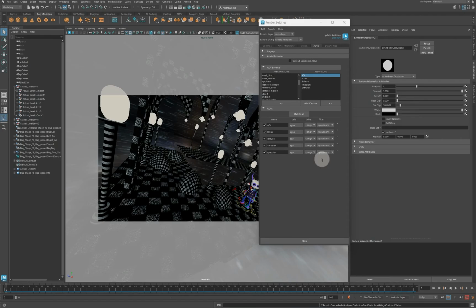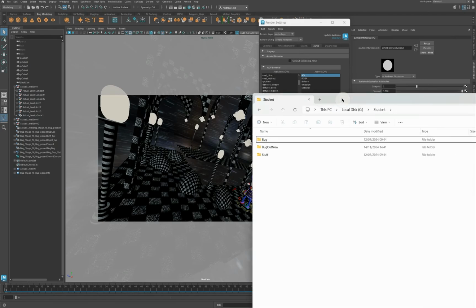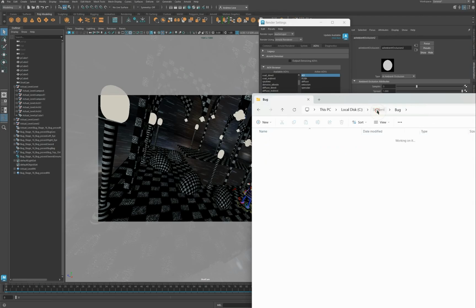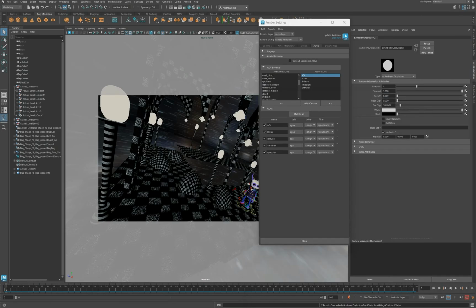And so now what's going to happen is, this is where we've been working, we've got bug, so that's our project thing. I'm going to save to bug out now, I think. So let's see what we've got. I'm going to close this one.